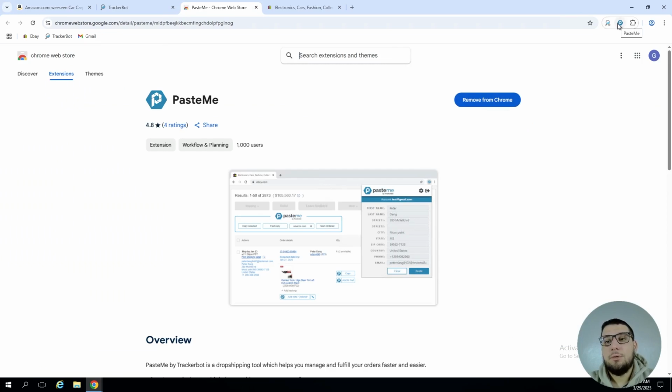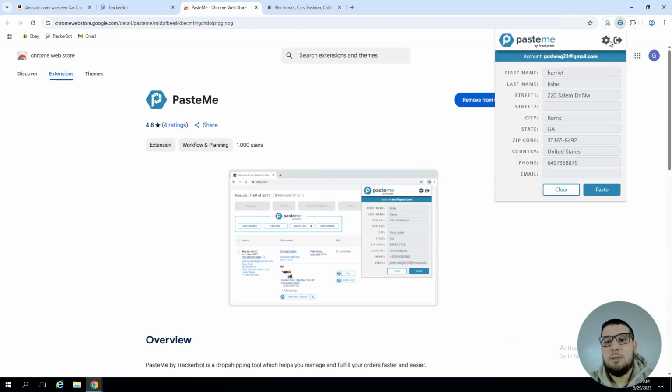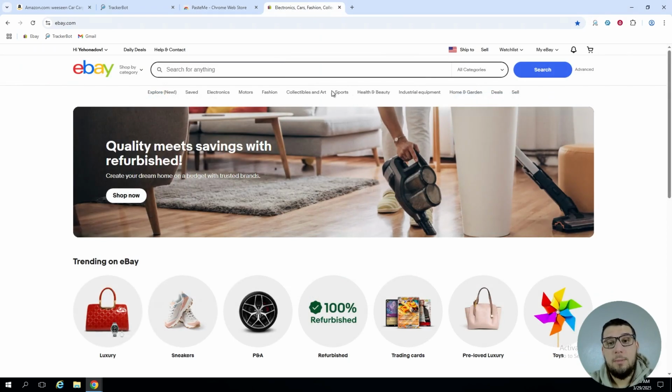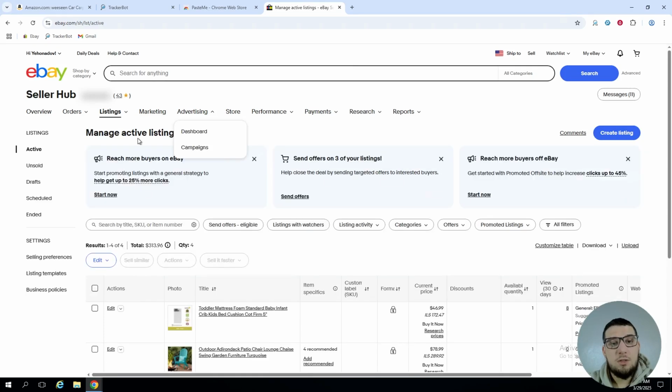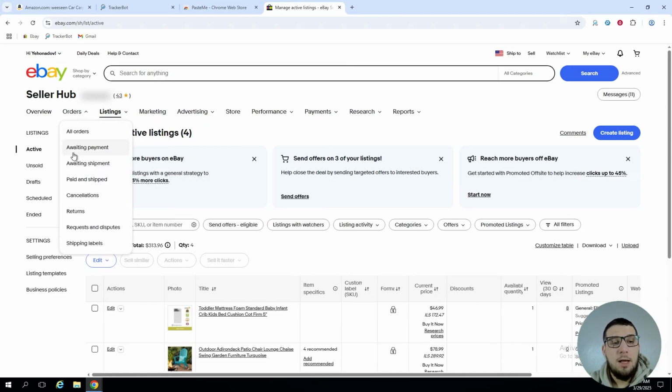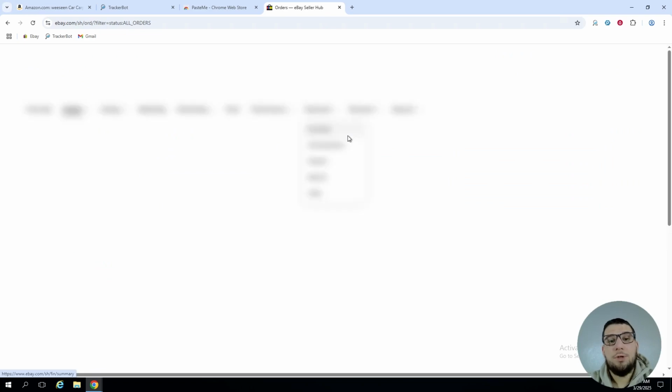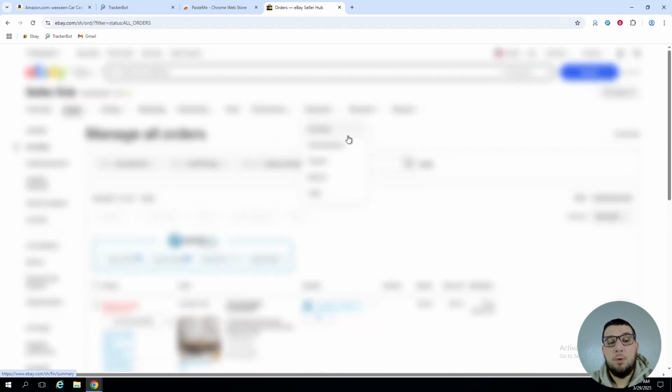At the top right corner, we can see the PasteMe right here. In this case, I'm going to be clearing it because I want to show you how it works from the start. I'm going to head to my eBay page, go to the Seller Hub right here, and for the sake of an example, look at the orders that we have. So let's look into orders and then all orders. I'm just going to give you an example of the usage of this extension.